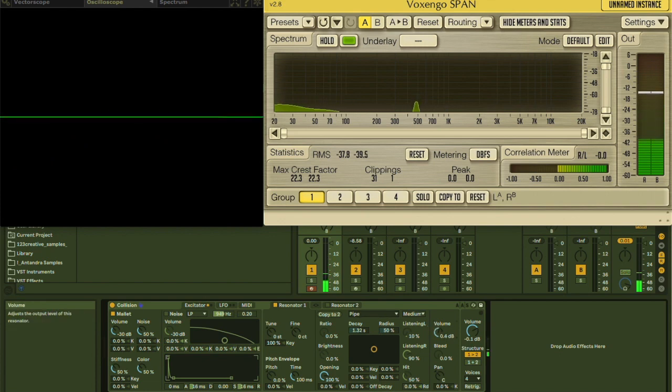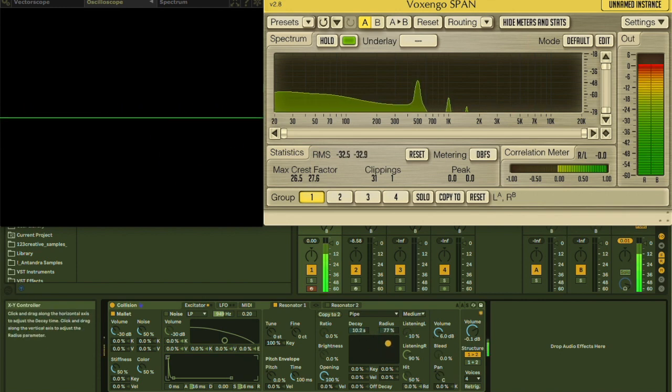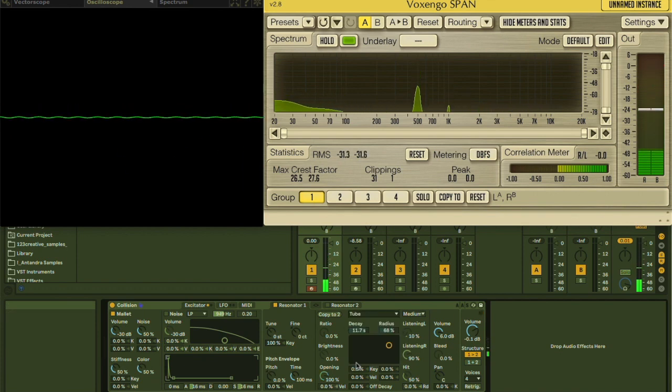and you can adjust the level here, and also the decay and radius of the sound. So then we have tube. So that's the basics of it.